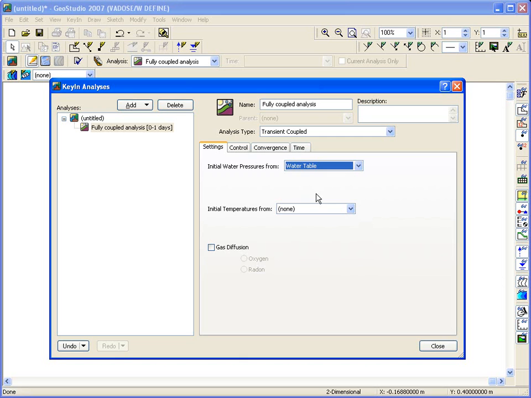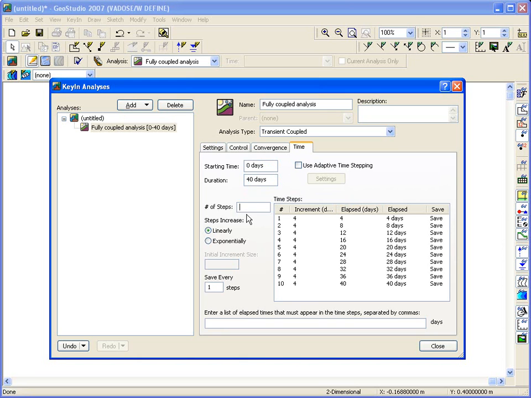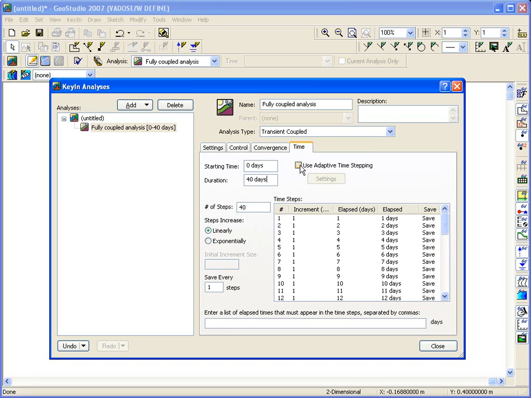Time steps are very important in a VADOSE analysis. The time-stepping sequence is important because there can be very steep drying fronts with high gradients. We will set up the model to use 40 one-day steps. However, we will also use adaptive time stepping, which will insert additional steps as necessary, so that the model can converge to a reasonable solution.